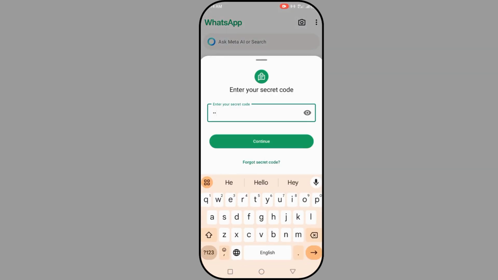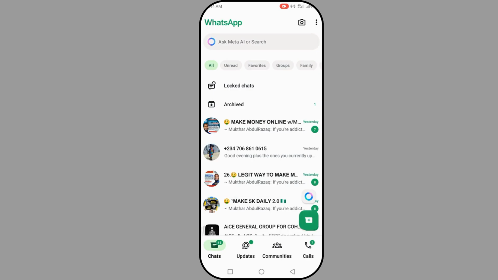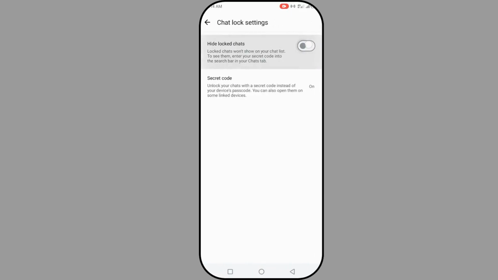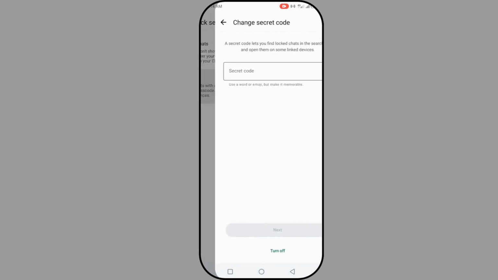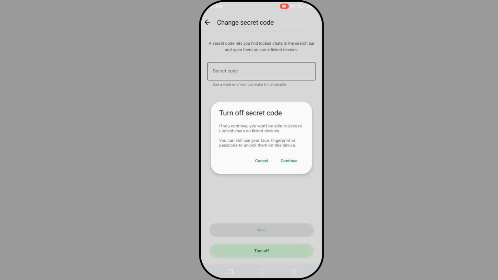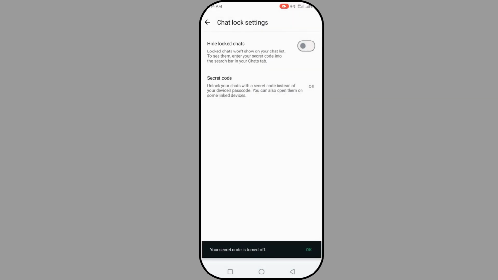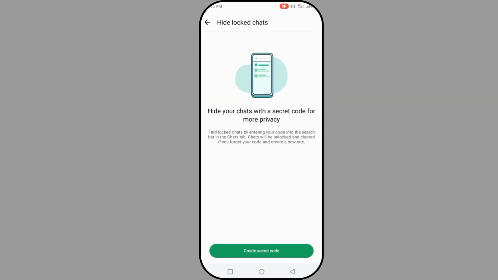As you open it, you use your passcode. Come here, come to the chat list, click on chat, and this is it. You can see, so it's very simple. You can have your secret code, continue. So this is it. Just open it. So you create a secret code for it, and that secret code is the one you're going to use to find your locked chat.